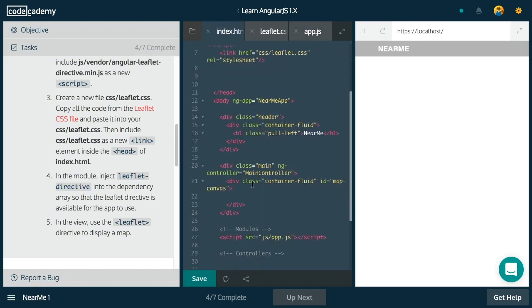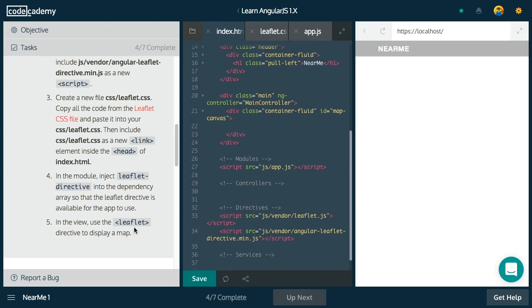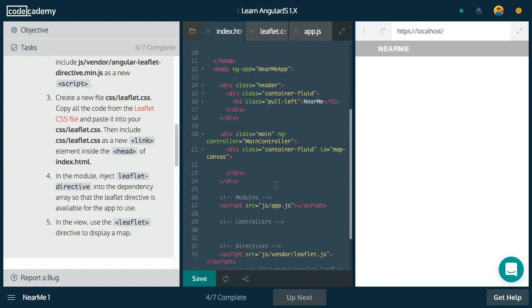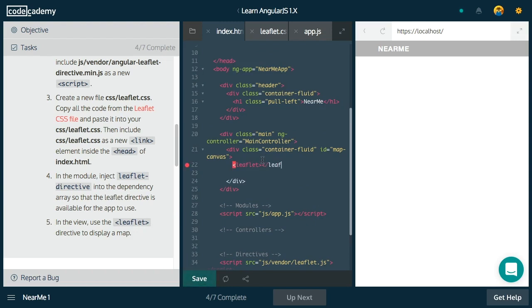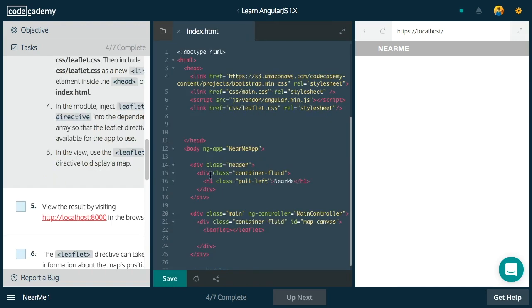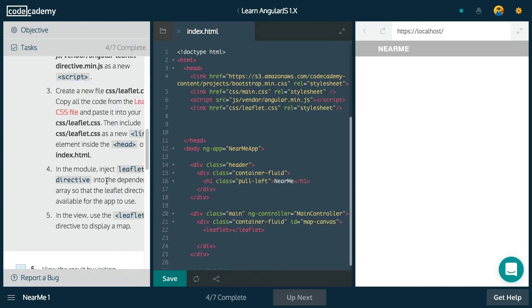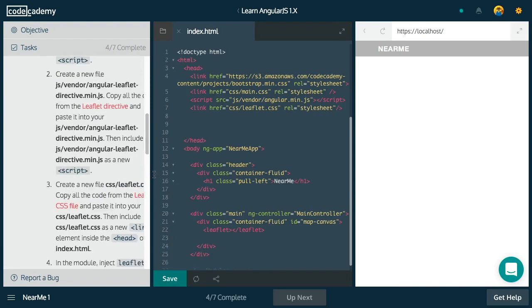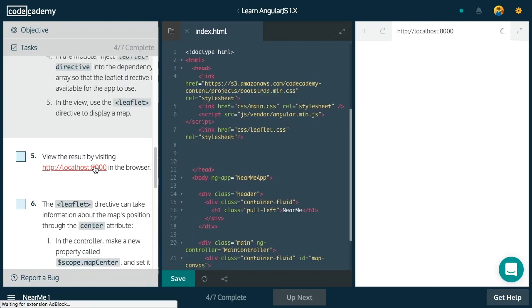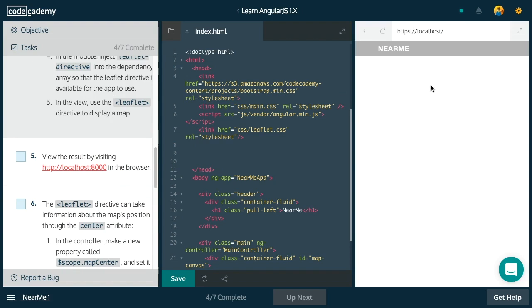Now step 5, back in our view, let's include the leaflet directive to display a map. Leaflet. All right, so that should be it. If everything is entered correctly and nothing's showing up, okay, this is completely fine. I will show you how to debug Angular apps.